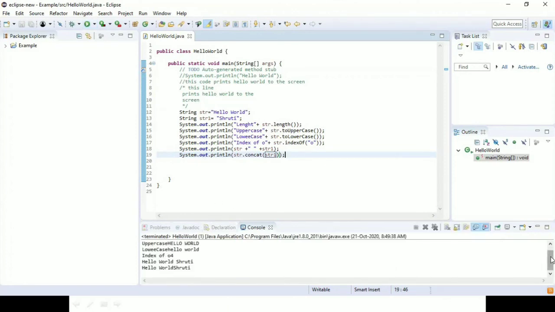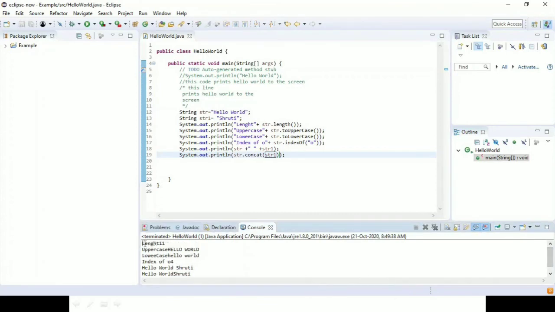Okay, the first one was the length. So length is returning this 11. So the length of this string is 11. Okay, you can also calculate manually and cross check. Then there is a function which I have called toUpperCase. So the uppercase is nothing but hello world written in capital letters. Then I called the function lowercase. So this is what is returned, that is hello world in lowercase. Then there is the indexOf function which I called. So index of o is nothing but 4, as we have already calculated while explaining this function.